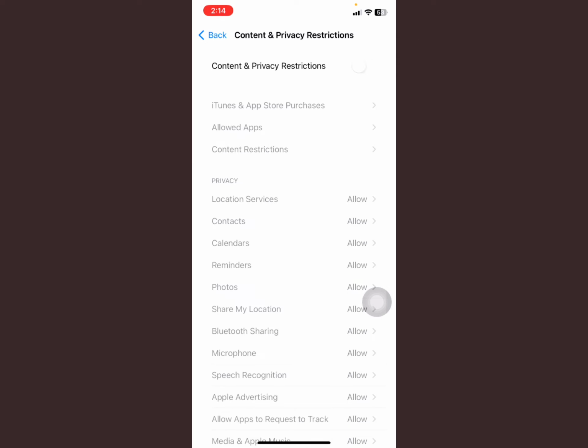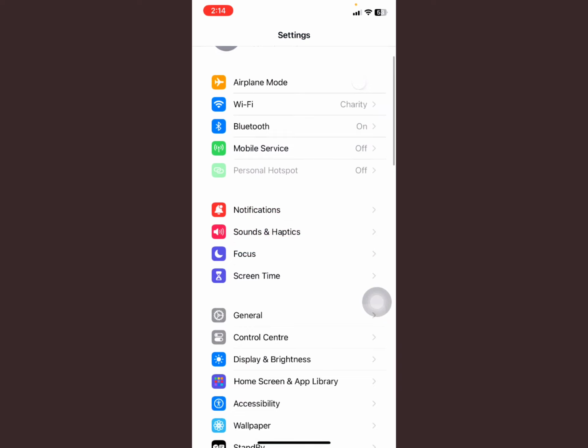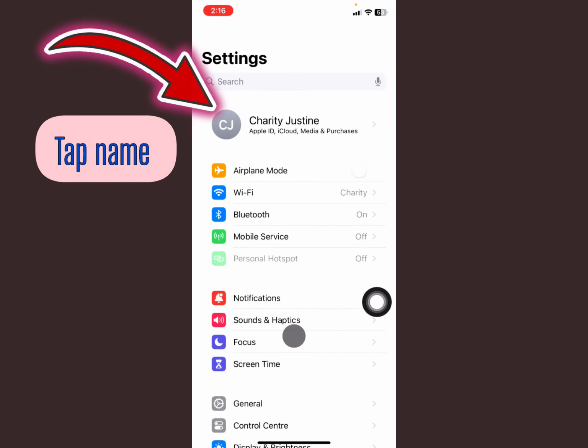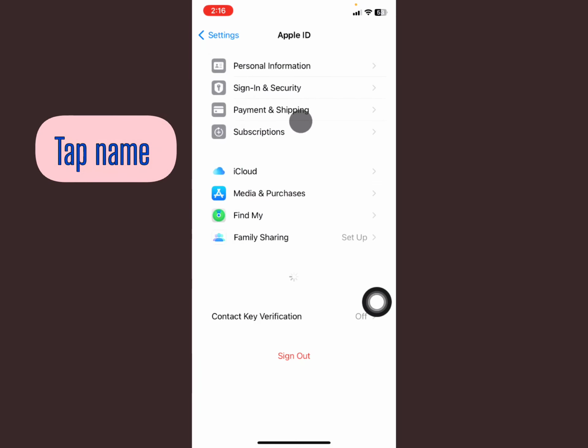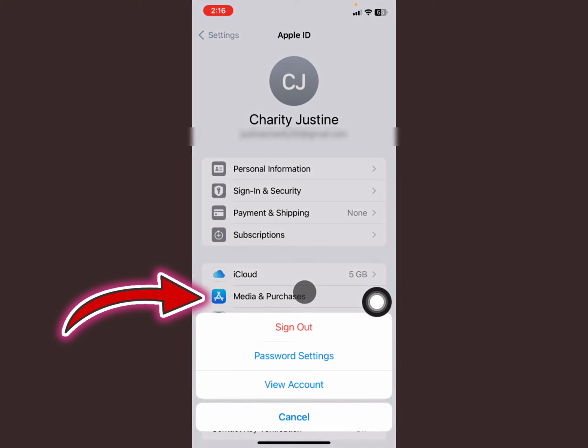Now don't go away yet. There's another important step that you have to do. Head back. Now I want you to tap your name right here. When you tap your name, you're going to tap on what they call Media and Purchases right here. Then they're going to show you Password Settings. So you're going to tap on Password Settings.